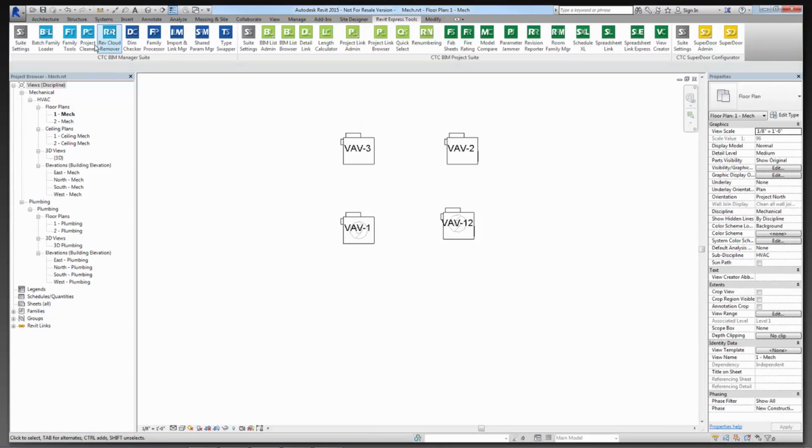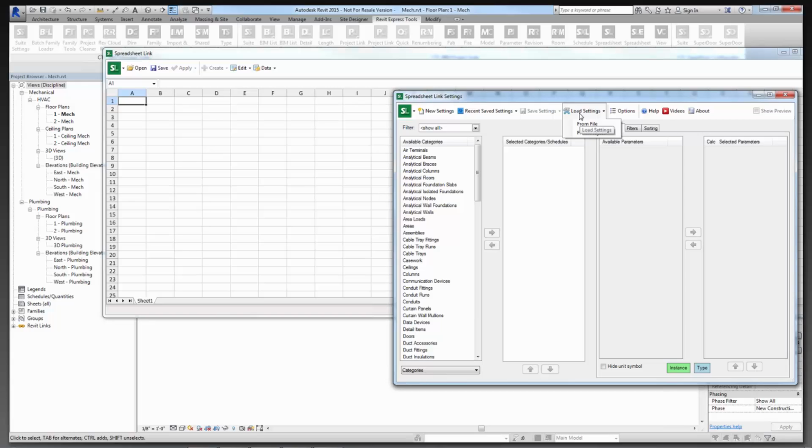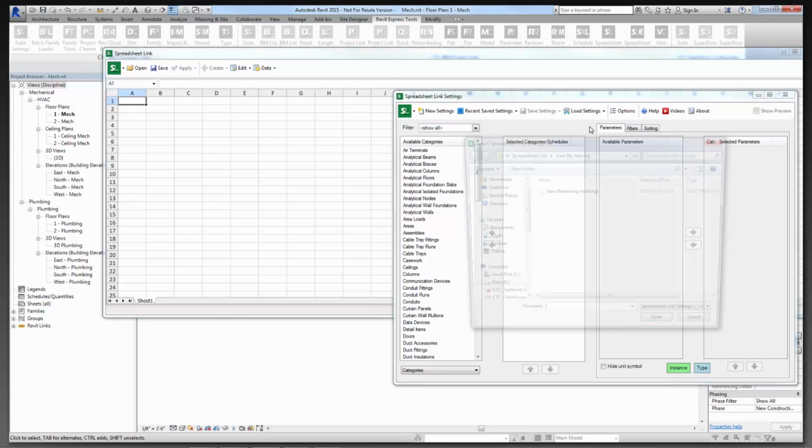So I'm going to save this model because the electrical engineer, of course, is going to need this eventually. And if I am working in the same company, maybe it's my responsibility to actually export these settings. So if I use Spreadsheet Link here, what I would do is use my load from file, loading my settings from a file.